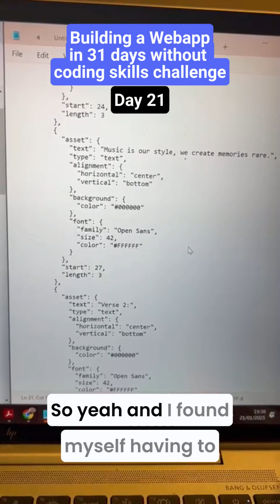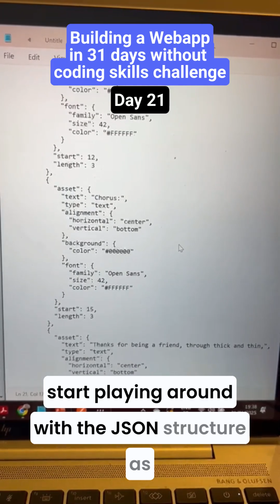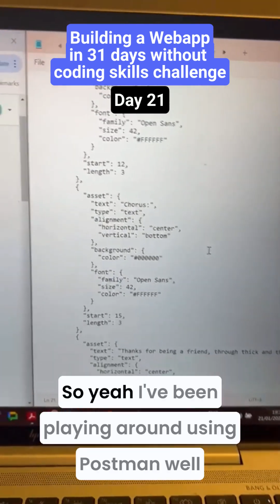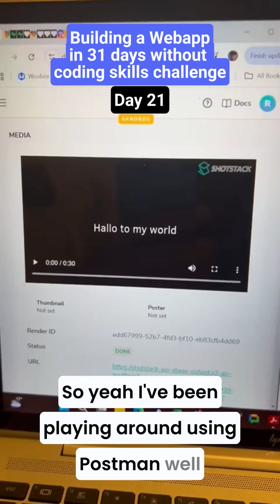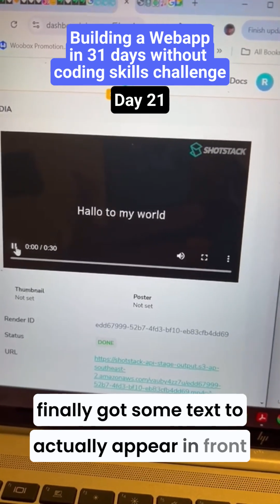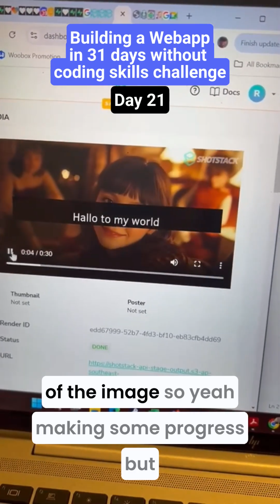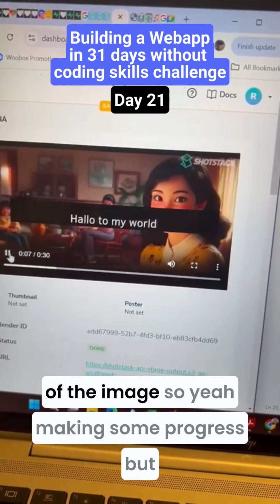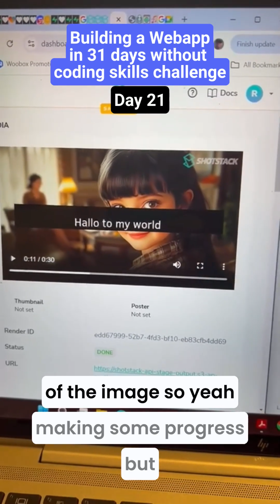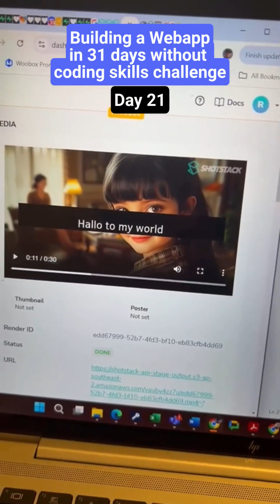So yeah, I found myself having to start playing around with the JSON structure to see if I can get some improvement. So yeah, I've been playing around using Postman. Well, finally got some text to actually appear in front of the image. So yeah, making some progress, but not as fast as I would like.